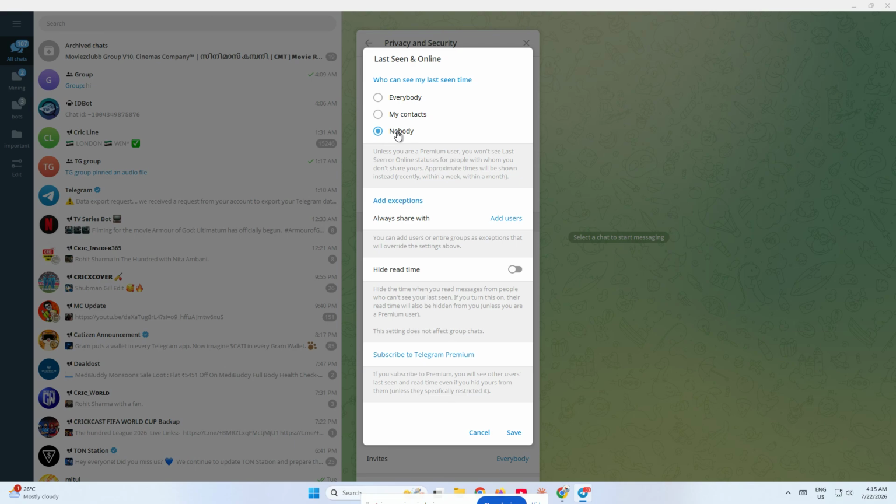After selecting it, your change should be saved automatically. At this point, you can close the settings and continue using Telegram normally with more privacy. If you ever want to turn your active status back on later, just follow the same steps and choose a different visibility option. And that's it. You've successfully turned off active status in Telegram on the PC app.